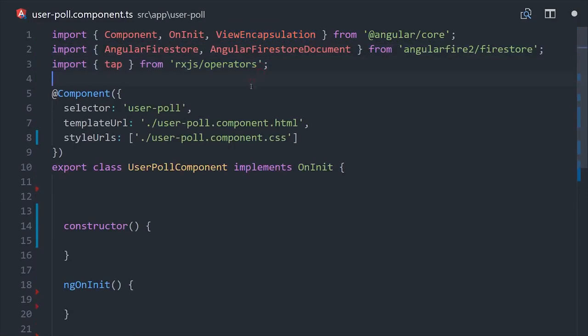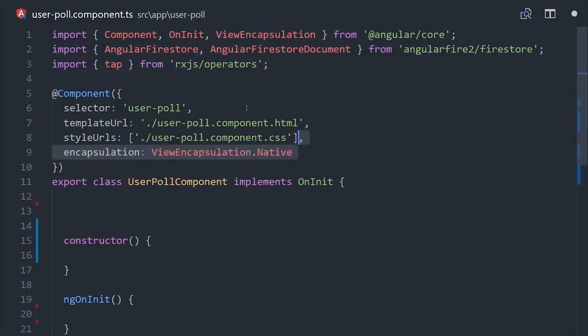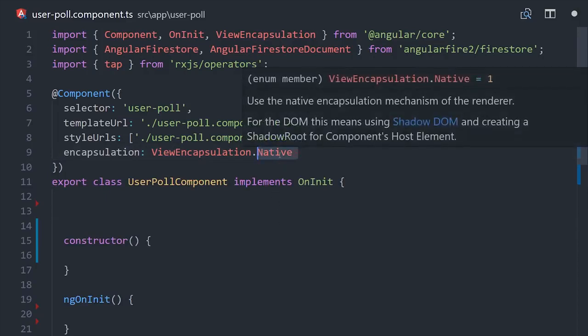using view encapsulation native. This will encapsulate all of our CSS styles in the shadow DOM, which is important for Angular elements because that means all of our CSS will get compiled down to JavaScript. Otherwise, it would get compiled down to plain CSS, which means we would have to import both the CSS and the JavaScript together to use this outside of Angular.